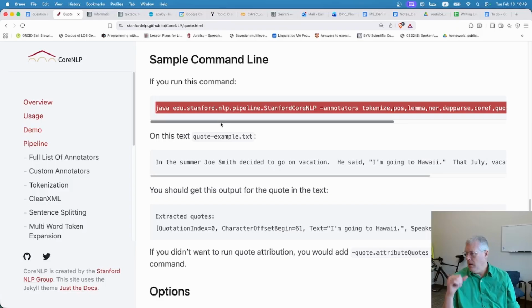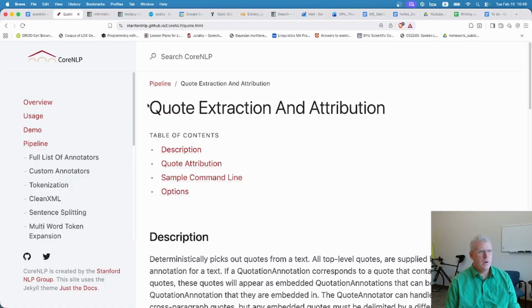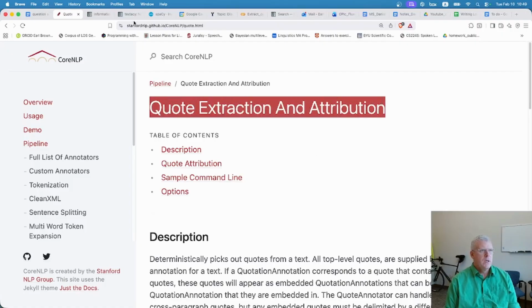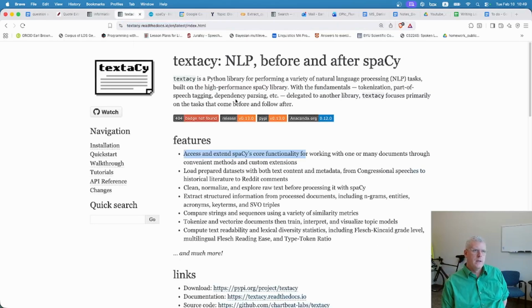Now I could obviously use Python, use the subprocess.run function in Python to call this, which is what I do in the lab for this lesson. So anyway, that's the Stanford CoreNLP quote extractor. There's another thing I want to show you guys. It's a second piece of software here, different. This is called textacy or something like that.